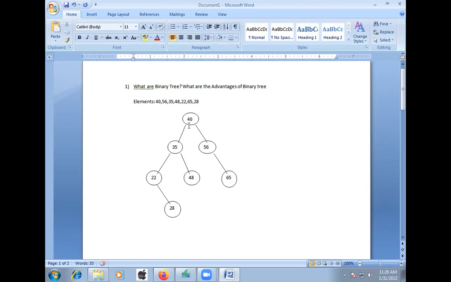The next point: trees are used to represent data in hierarchical format. These are the data: 40, 35, 56, 22, 48, 28, 65. This data we need to arrange in the hierarchical format, so that it can be supported in the binary tree. That way we can arrange the elements into the tree format.